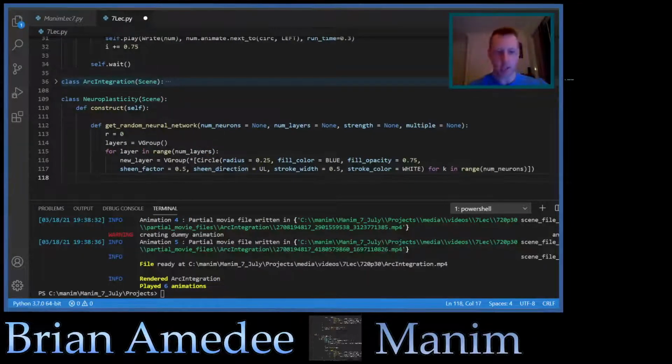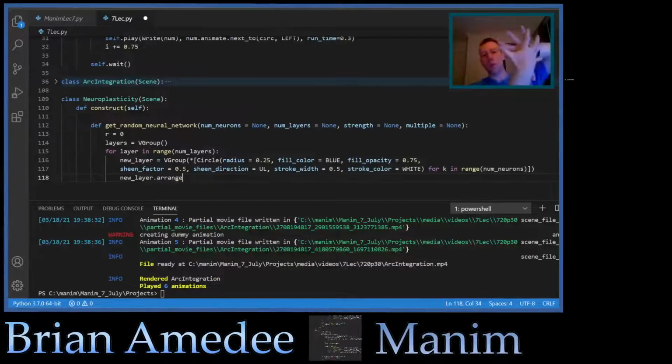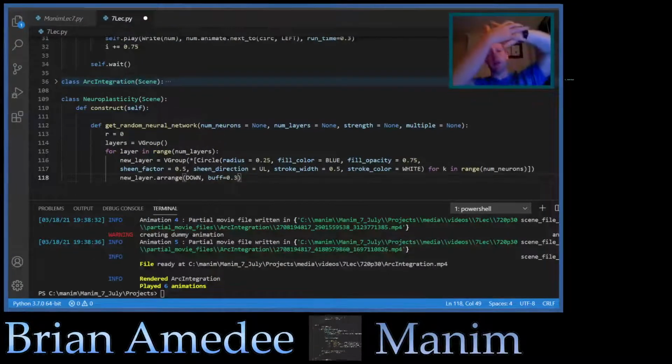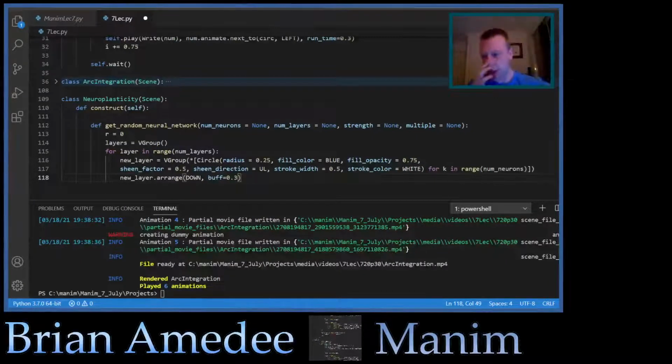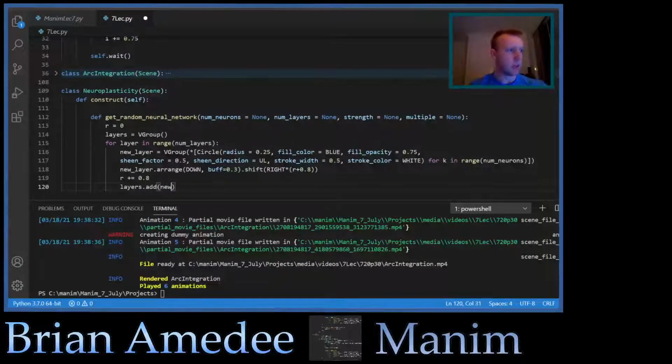And then here I'm going to say new layer dot arrange. At the moment it's just got all the circles in one big stack. And so I just want to arrange them down with a buff of 0.3. So instead of having them there, I want to just go whoosh, list them out. It's like 1, 2, 3, 4, 5, 6, whatever. Which is nice. And I'm going to say shift right times by R plus 0.8. Now, why have I got it in brackets? Because I want it to be 0.8. I don't know. To be honest, I can't remember. But programmatically, I'm going to shift the layer along some amount depending on however many I've got there. Then I'm going to go R plus equals 0.8, layers dot add new layer.